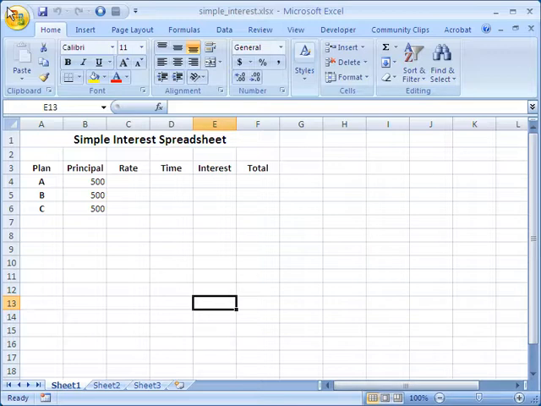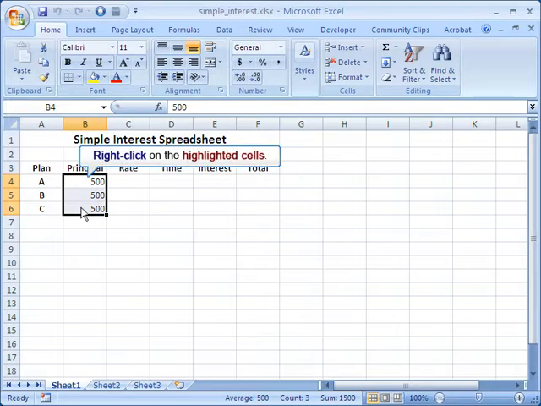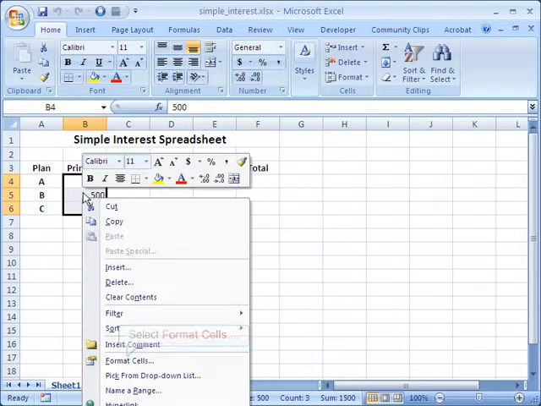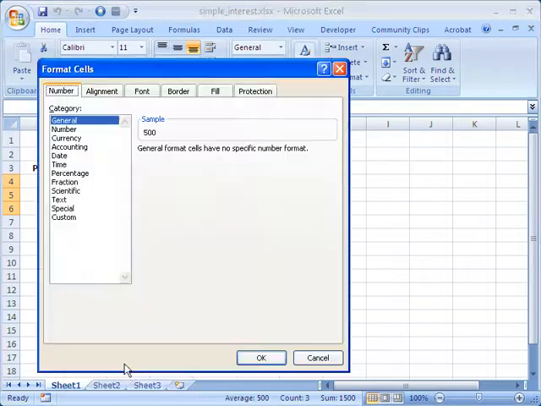At this point, we want to format the columns for principal, interest, and total as currency. To do this, we must first select and highlight cells B4 to B6. Watch how this is done. Next, we will right-click on the highlighted area and select Format Cells. Since the number 500 is really $500 that we are saving, we will select Currency.